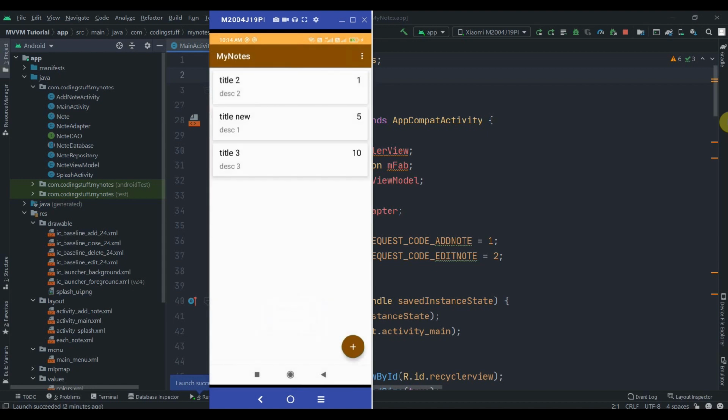Okay, so it has been sorted by priority. As the priority number is lower, it will be displayed at the top. Again, we can just swipe it to the right side, and this will be deleted. And also we have this menu button at the top. If I click on it, it shows delete all notes, and if I click on that, as you can see, all notes are deleted. So yeah, this is our app, pretty simple. We will be creating this app from the next part.